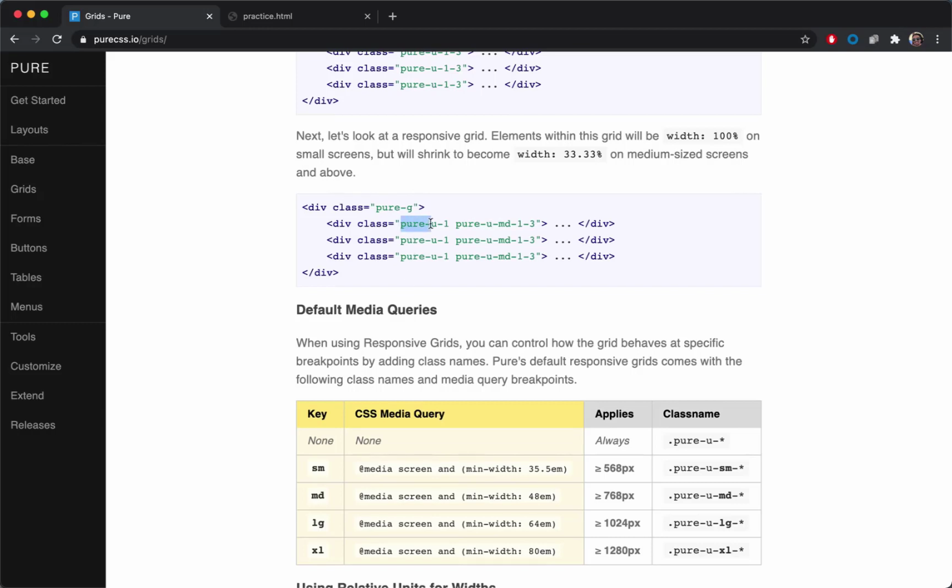This means that at small screen sizes, it's going to take up 100% of the width, because we have pure U1. Each of these will take up 100% of the width. However, as soon as the screen size grows to a medium size, either by manual resizing like this, or by viewing it on a different screen, maybe a tablet versus a phone, so that brings it up to a medium size, each one is actually only going to take up 1/3. Which makes sense. I mean, we have a small screen size, so 100% of the width might be kind of equivalent to 1/3 of the width on a bigger screen size.